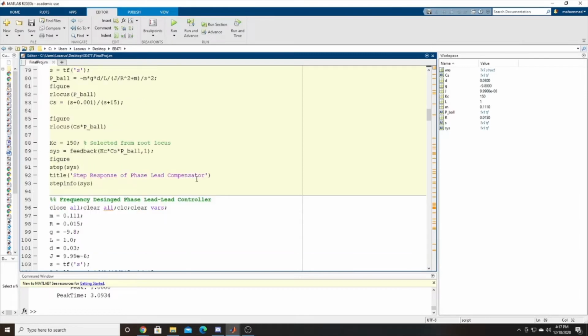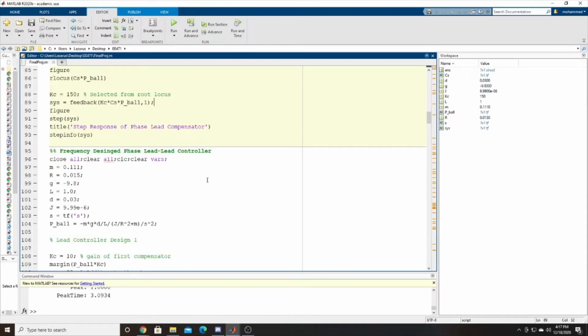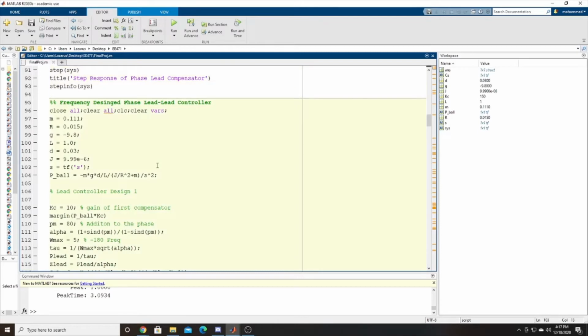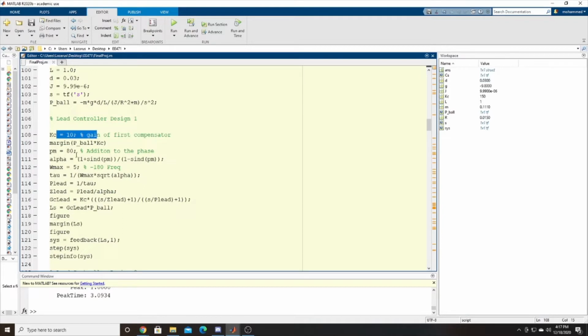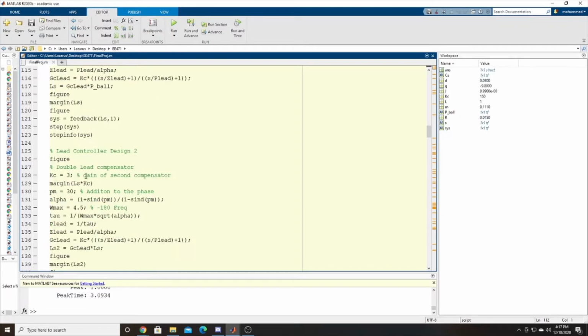So after designing a phase lead controller, we went after a lead controller. Essentially what I did here was I chose gains and I played with the phase margin, how much we wanted to add, and what the W max was. For the first lead compensator, I chose a gain of 10, addition to phase of 80, and a W max of 5. The second lead compensator was a gain of 3, a phase margin of 30 to add, and a W max of 4.5. And that gave us a pretty good response. I'll run it here and you can take a look at it in just a second.